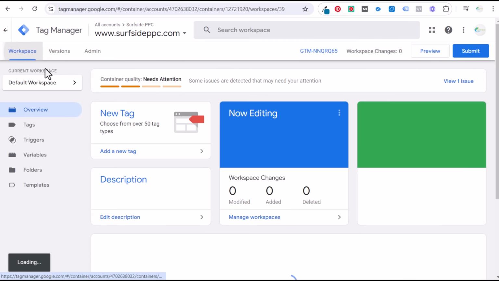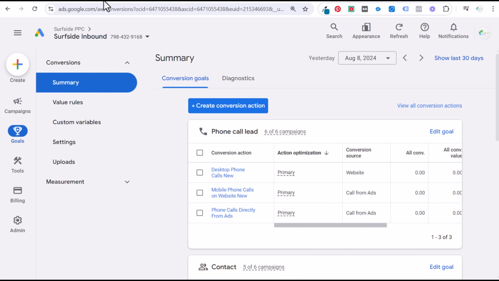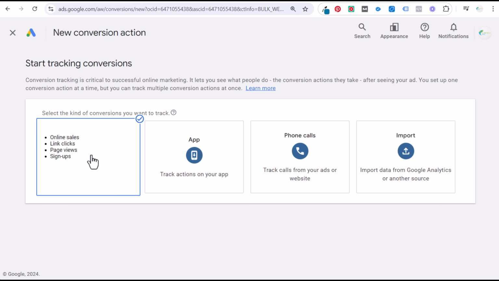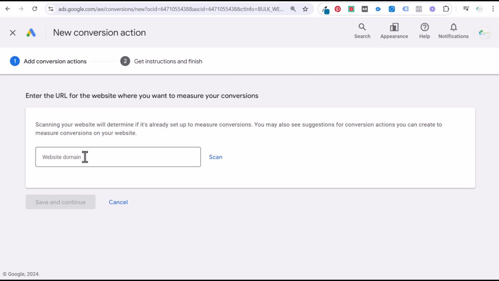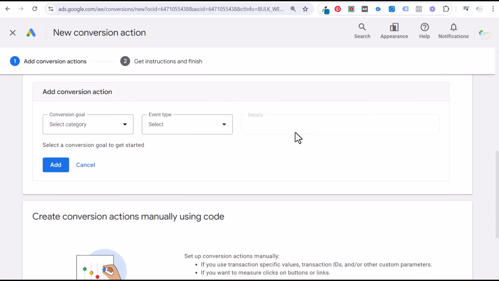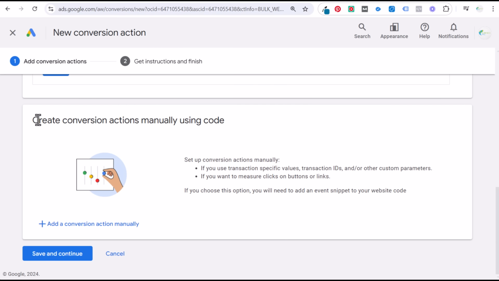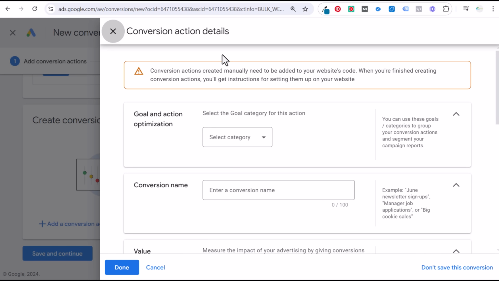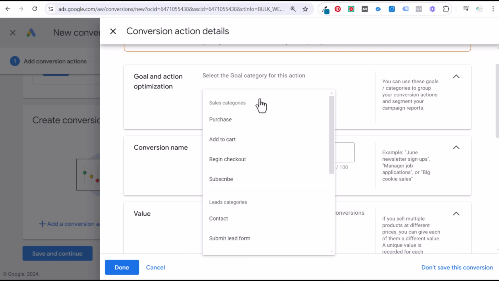So the next step is setting up our conversion action in Google Ads. The way that we're going to do that is we're going to create a new conversion action, a website conversion. We can enter our website domain here now, and I'm going to click on scan. So they're going to have something that looks like this. We're going to skip that, and we're going to do create conversion actions manually using code, add the conversion action manually.